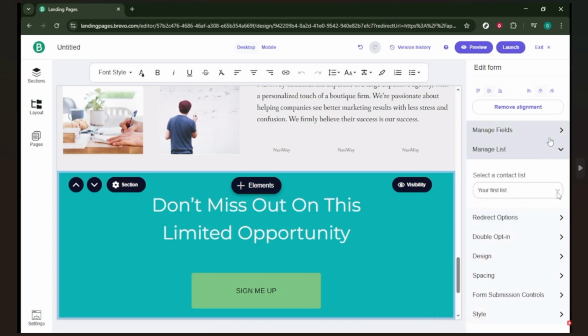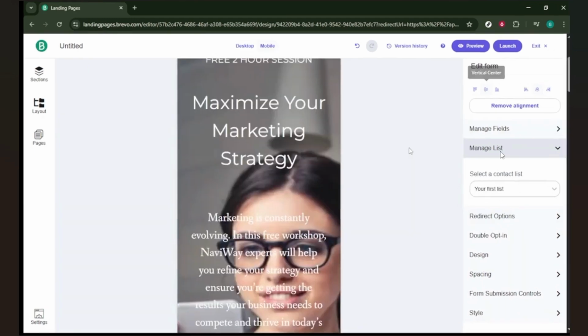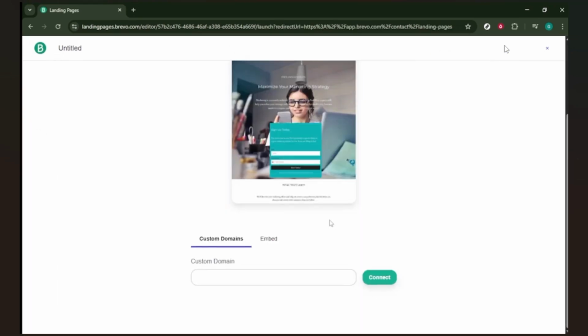Before publishing, preview your landing page. Check how it looks on both desktop and mobile to make sure everything displays correctly. Make any final adjustments if needed. Once everything looks good, publish your landing page. You can use it with a custom domain or connect it to your existing website, depending on your needs.